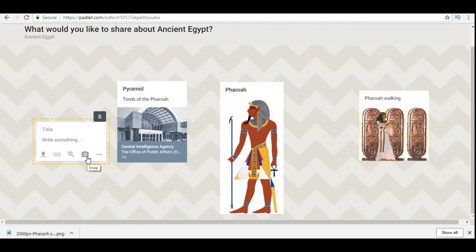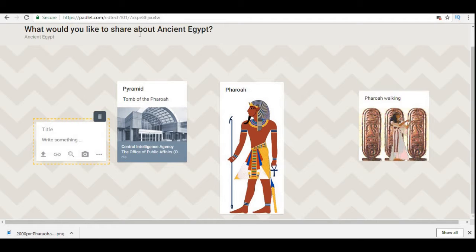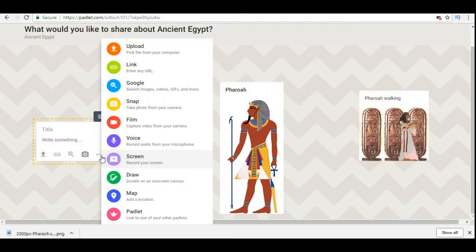And this one over here will allow me to actually take a picture if I want to start my camera. So I can take a picture of myself, but in this case I don't want to do that. So I'm going to click on these three little dots, and we can see we have a variety of different choices on other options. Some of them we've already looked at, but if I look down below here, it says film. I can capture a video from my camera. That's a great option. Voice, this will allow me to actually make a recording using a microphone on my laptop computer. Screen will record the screen.